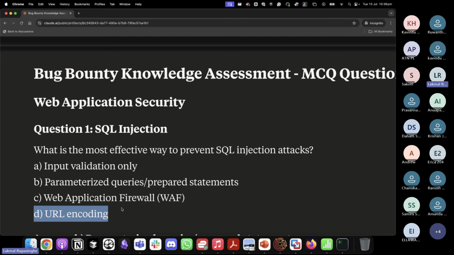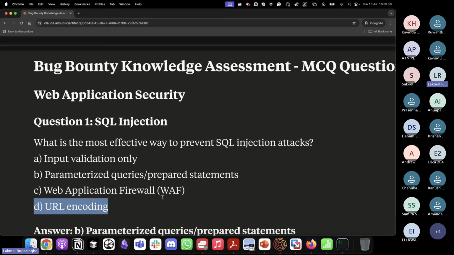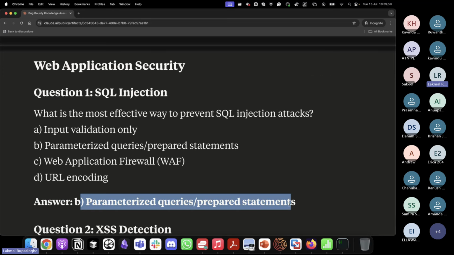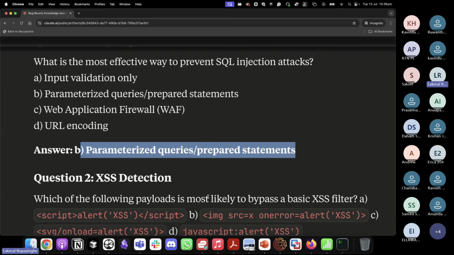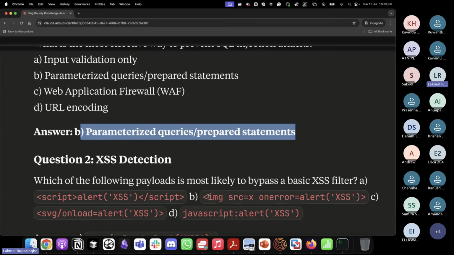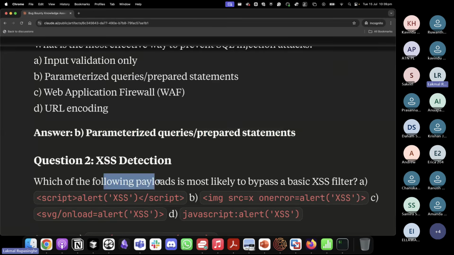So what is NoSQL? That is also important for hacking. We learned that, don't worry. And the mind map backup, this is cybersecurity. So of course the answer is parameterized queries. We'll see why and how. And what is XSS detection? Which of the following payloads is most likely to bypass a basic XSS filter?